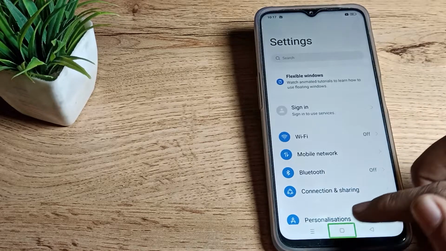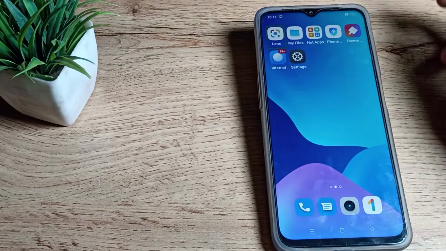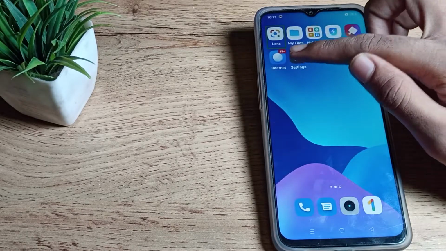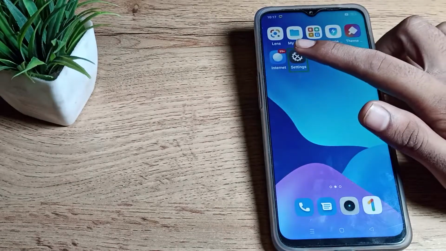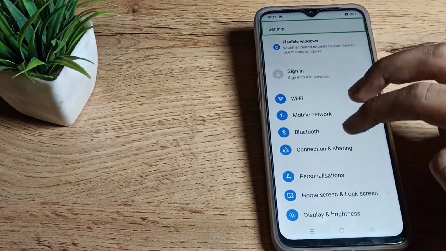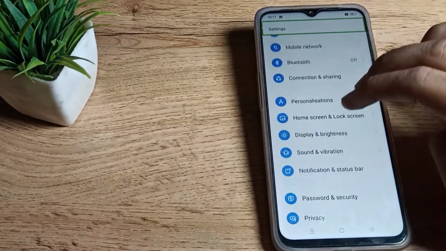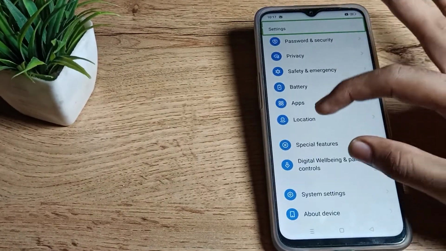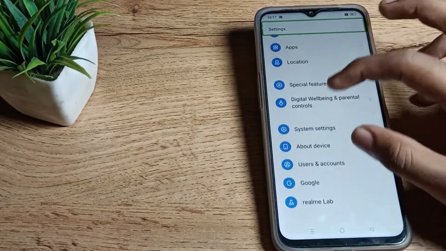Now let's see how to stop TalkBack. First of all, you can see your Settings app. So I tap here, and then use two fingers. You can use TalkBack like that with any two fingers to stop it.